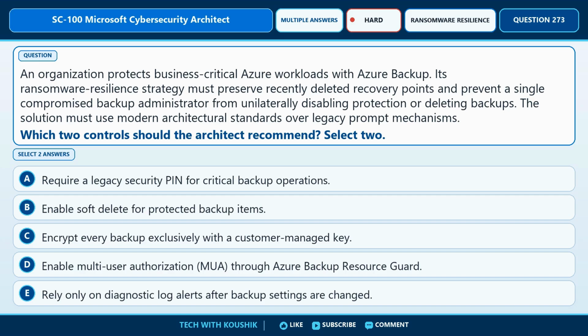Option A. Require a legacy security pin for critical backup operations. Option B. Enable soft delete for protected backup items. Option C. Encrypt every backup exclusively with a customer-managed key. Option D. Enable multi-user authorization, MUA, through Azure Backup Resource Guard. Option E. Rely only on diagnostic log alerts after backup settings are changed.